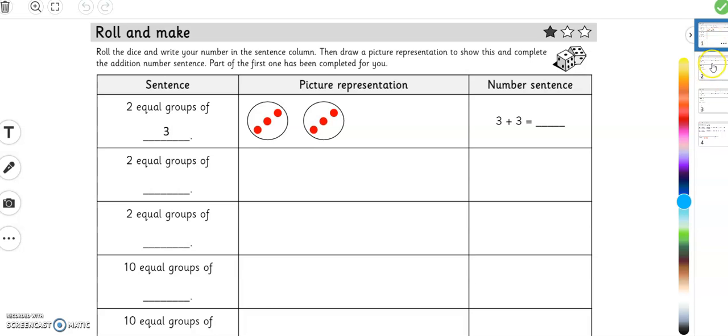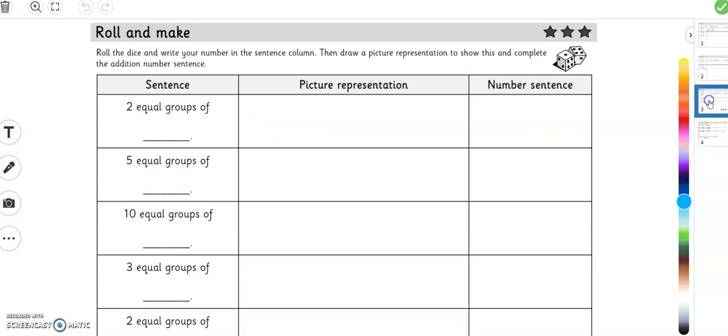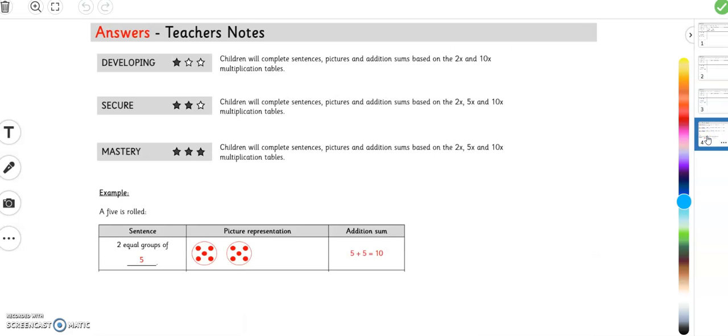So I have the developing version, the secure, the mastery, and also this information slide here, which will be great for parents and carers that need a little bit of guidance as to perhaps which one might be best for their child, and also an example of how to complete it.